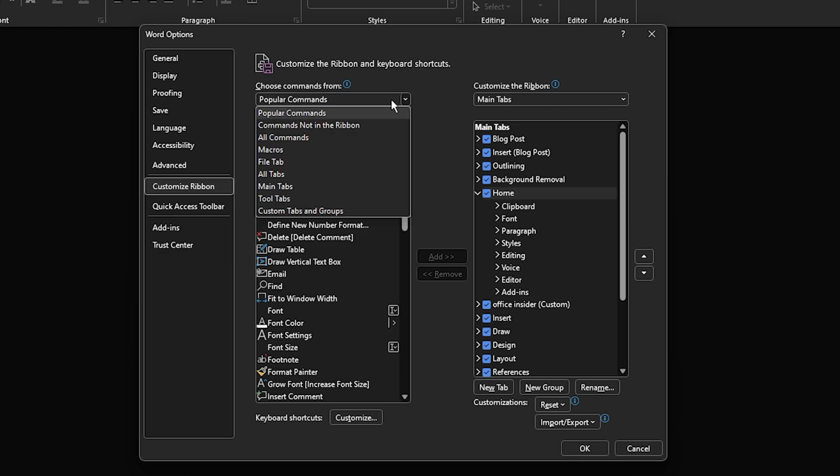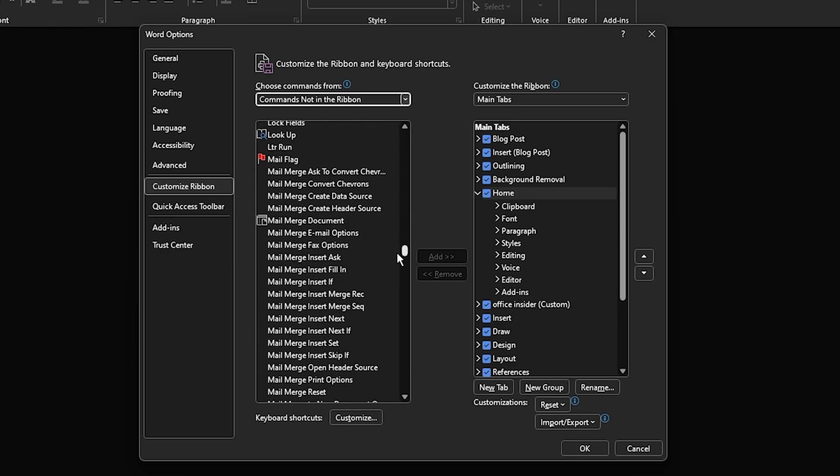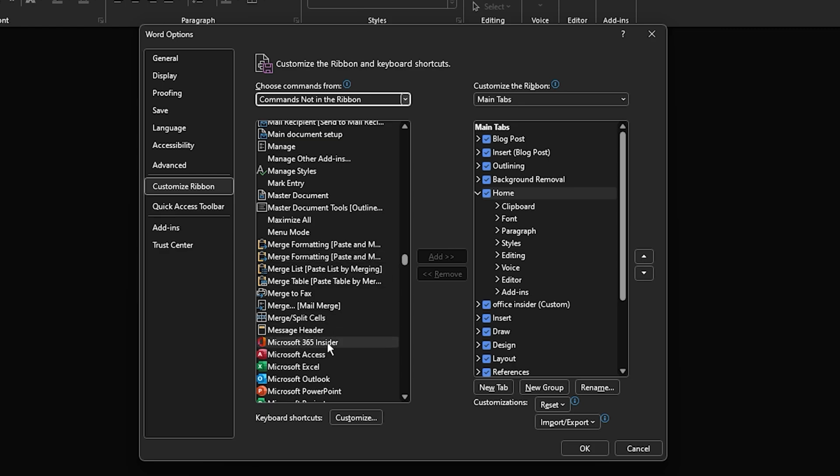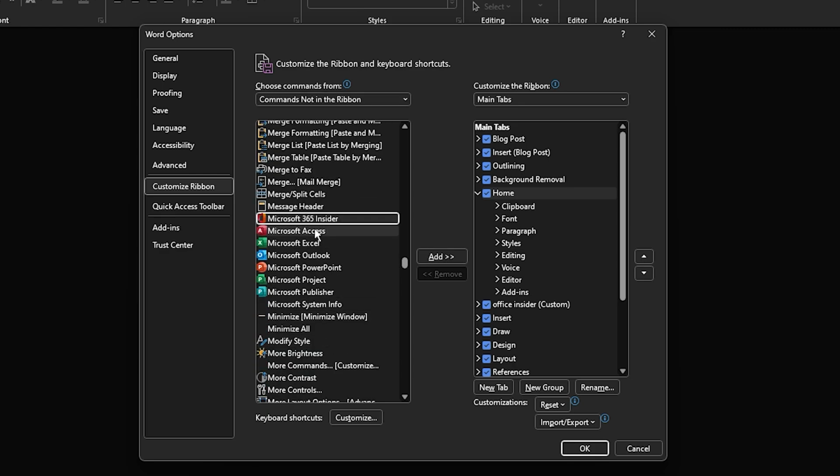Then here from this bar right here, choose commands not in the ribbon. And now we have to scroll down till we find Microsoft 365 Insider. So tap on it. Then what you should do right now is to simply go on the right side and you will find down below right here new tab.